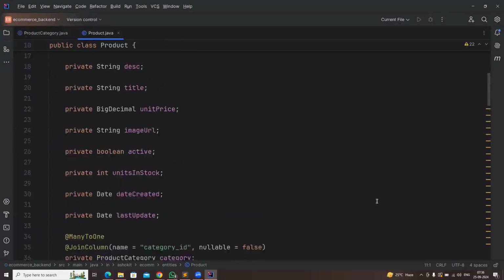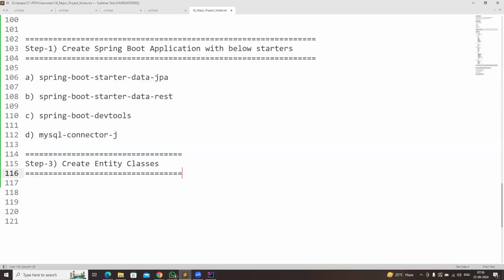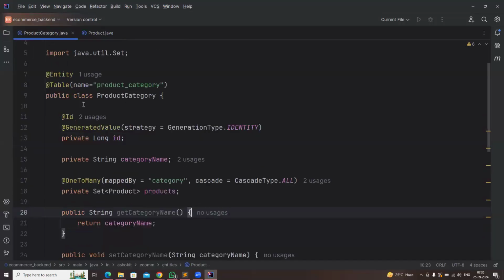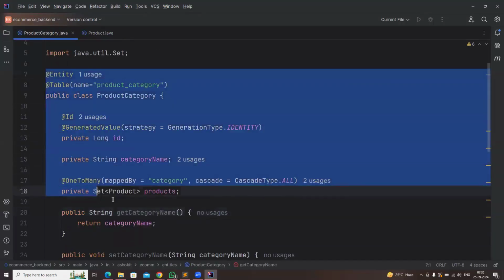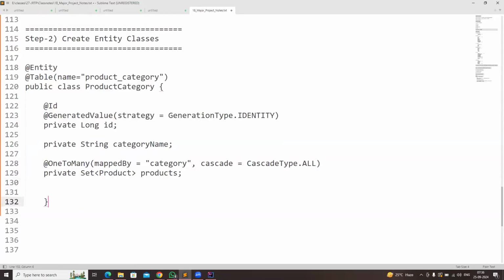All good. So we are able to create this project and our entities are ready. Once entities are ready, what is the third step, guys? We need to create our repository interfaces. Step 1, we created the project. Step 2, created the entity classes. So this is our product category entity. I'm not giving the setters and getters for you.